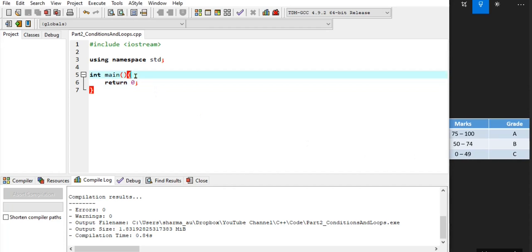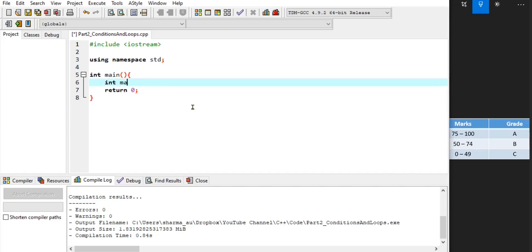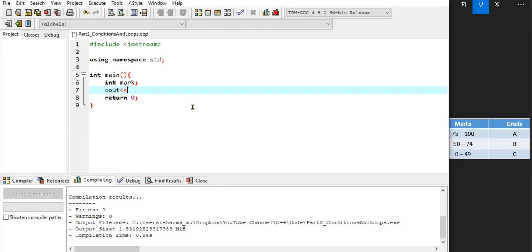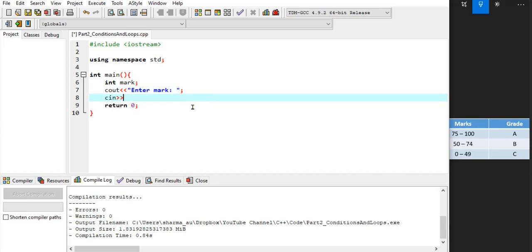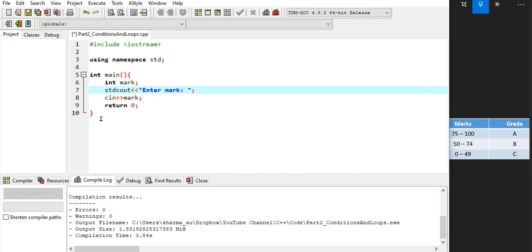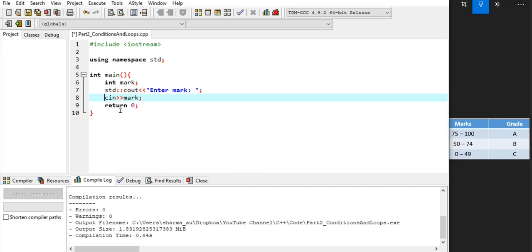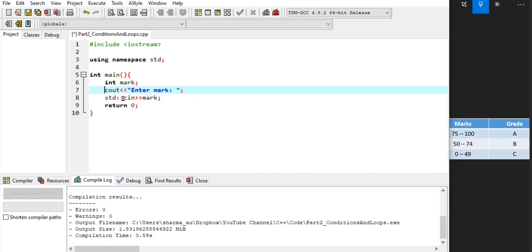To begin with this program, I must have a variable int mark to store entered mark. So first I have to ask the user to enter mark by writing cout statement, enter mark, and then write cin statement to get the mark into mark variable. In some code examples you must have seen std double colons cout, and similarly std double colons cin without using namespace std. So both work the same. You can use either way to write your program. I prefer to use the former approach.